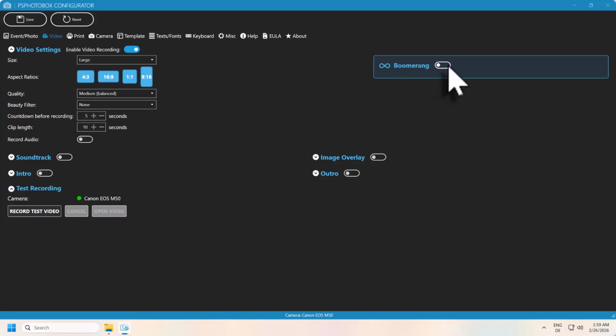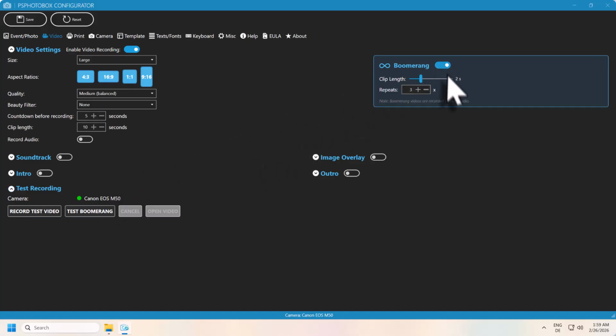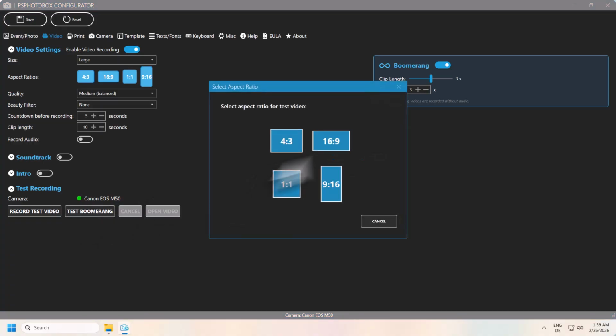Boomerang mode records a short clip and loops it forward and backward. Configure Boomerang clip length and repeat count. Boomerang videos are always created without audio.